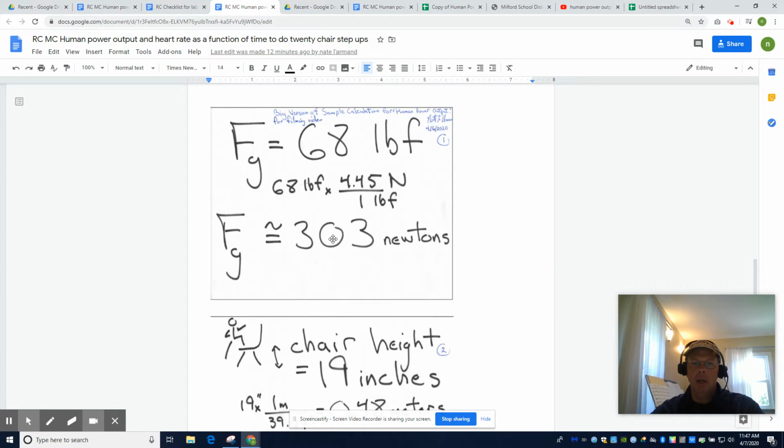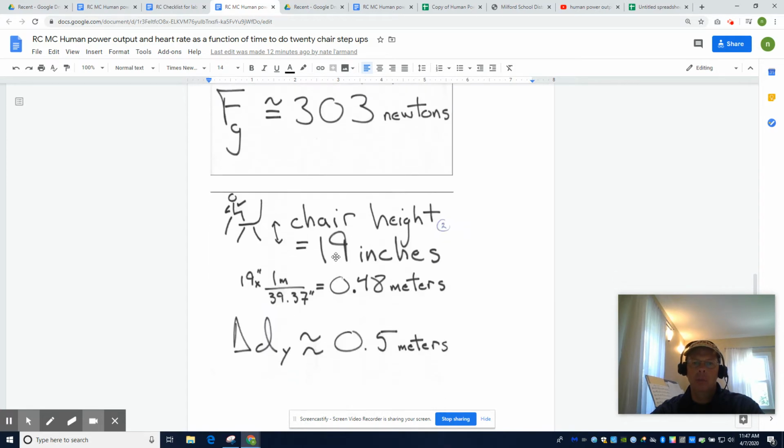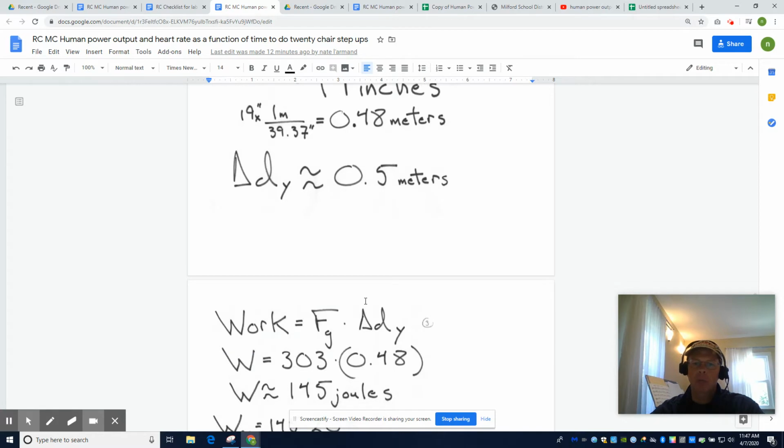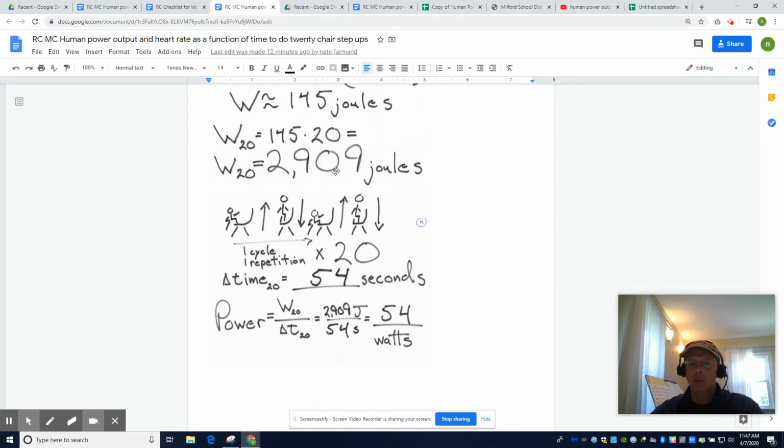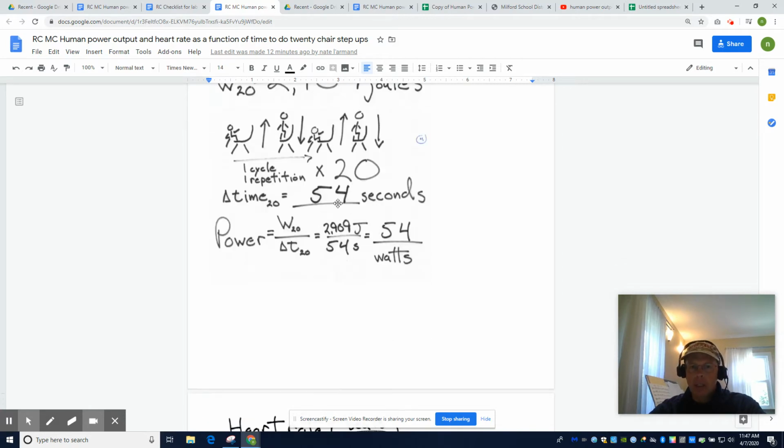My kid's 68 pounds. That is roughly 300 newtons. The chair height is roughly half a meter, so that means he does about 150 joules of work when he lifts himself once, except he lifted himself 20 times, so he did 2,900 joules of work. He did that work in 54 seconds, which is kind of a weird mathematical coincidence. 54 squared is 2,900, so 2,900 divided by 54 is 54. He put about 54 watts of power out while he was doing exercise.